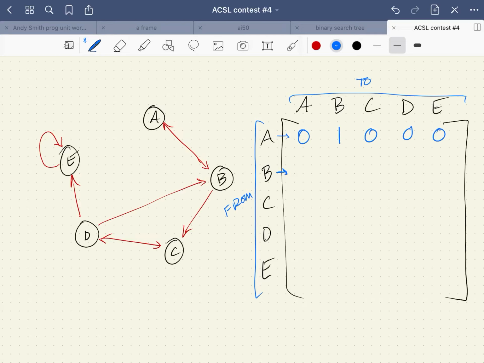Good. So B to A, that's a yes. There's an edge, and I can travel in that direction. B to B, no. B to C, yes. B to D, direction's important, so that's a no. And B to E, no. So let's see. Now we're on row C here. So from C to A, no. From C to B, direction's important, so that's a no. From C to C, no. C to D, that's a yes. And C to E, no.